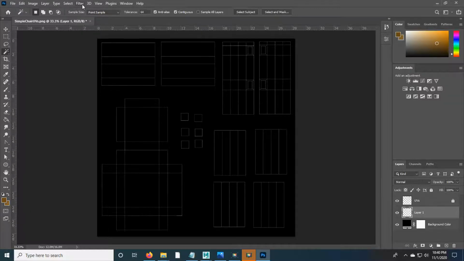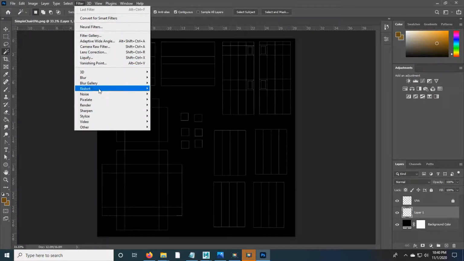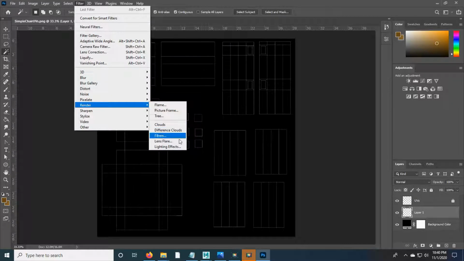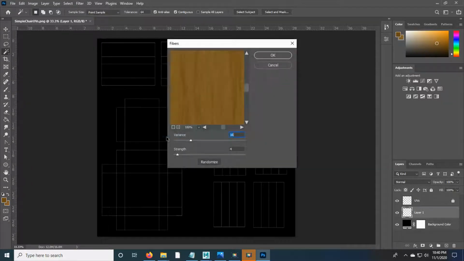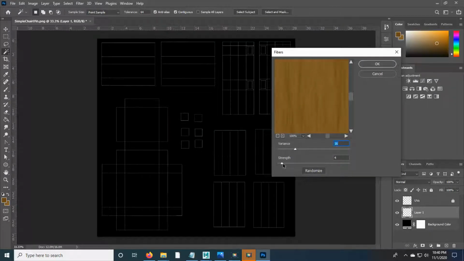Pretty easy. Let's go up to Filter, come down to Render, then go down to where it says Fibers. Click that, and you should get a pattern kind of like this. You can randomize this, change the strength and the vibrance, however you want to do it. This is your creation. You can also hit randomize, and it'll give you a different pattern each time. Whatever one you like, hit OK.